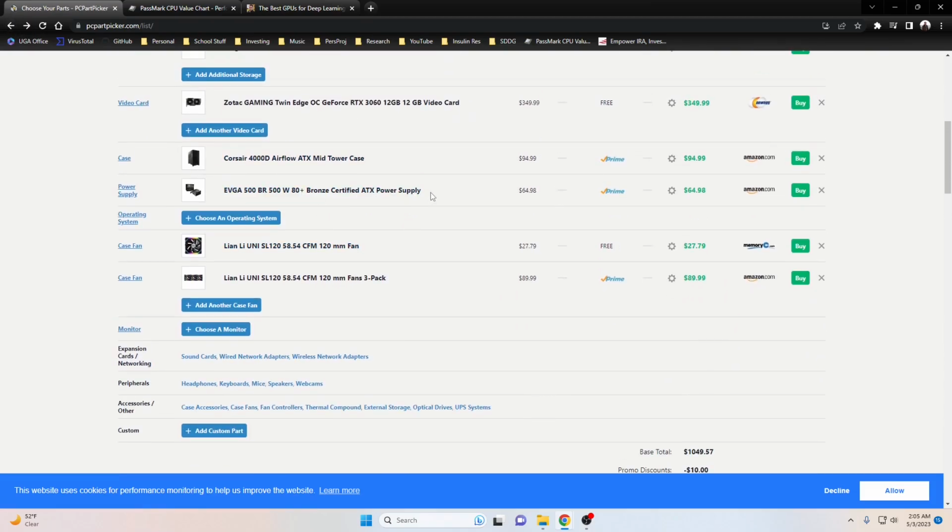This is just your standard run-of-the-mill power supply. EVGA is a pretty good brand. It's bronze certified, so not the most efficient, but you get it for a pretty good price. That's pretty much all there is to say about that.